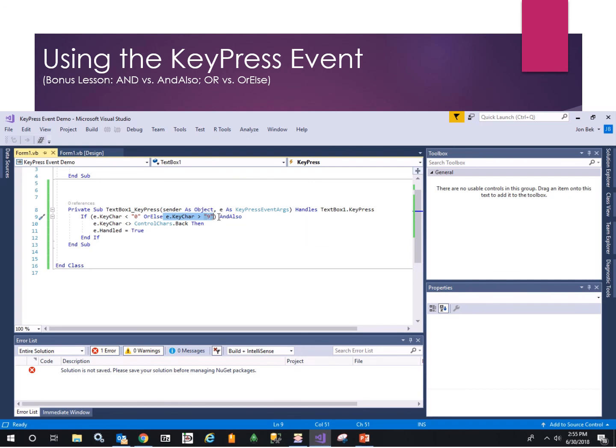What about And Also? And Also says that both the left side and the right side of the expression need to be true for it to be true. Well, the And Boolean operator will evaluate this one, and if it happens to be false, it will mindlessly go ahead and evaluate the right-hand side. Why? There's no point. Once the left side has proven to be false, it can't possibly generate a true. So why bother to evaluate the second side after that?